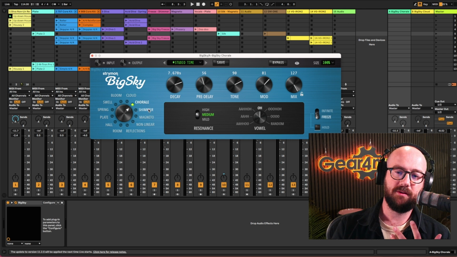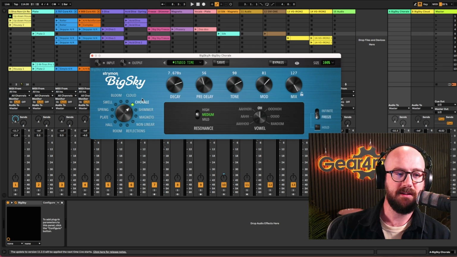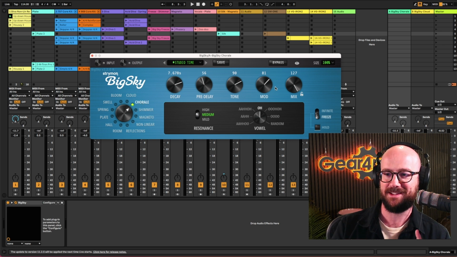So if you want to try auditioning different algorithms and mess around, when you return to the other algorithm, it hasn't changed and reset. That might sound like a small thing, but that was a really important usability point for me, and it was nice to see that it works that way. Apart from that, it's pretty self-explanatory, I think.